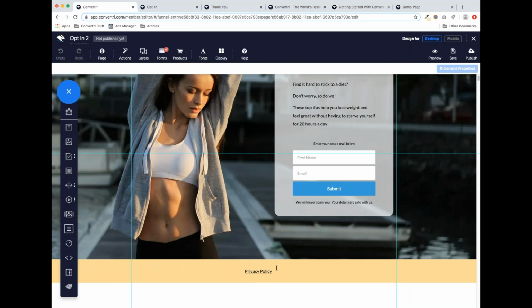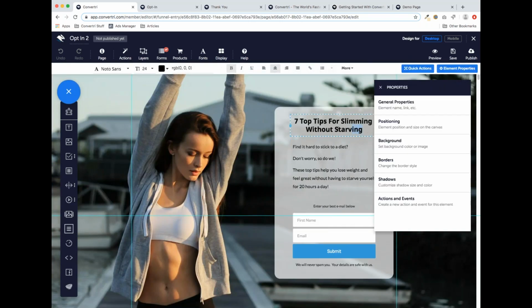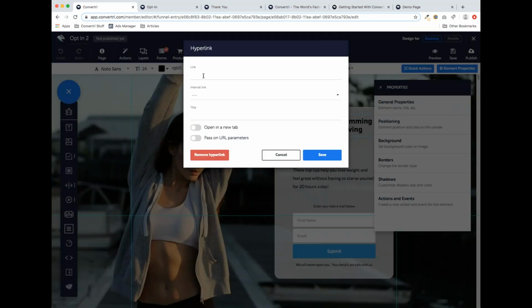To do that, I've already got that one connected, so we'll just connect something else. Let's say we're turning this into a link. We highlight the text that we want to be a link. It doesn't have to be the whole thing. We could just do, say, that bit. Click the hyperlink button, and then just type in the link you want it to go to.